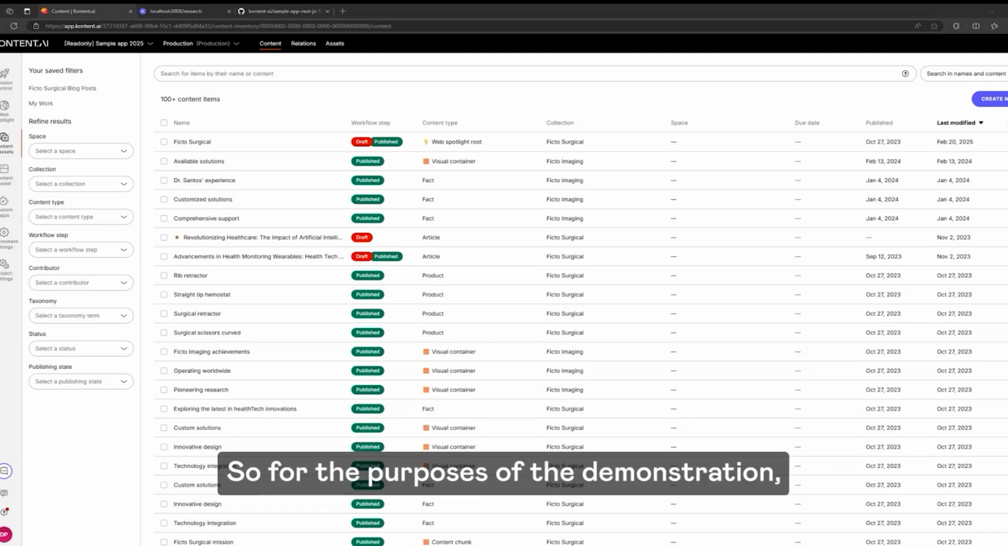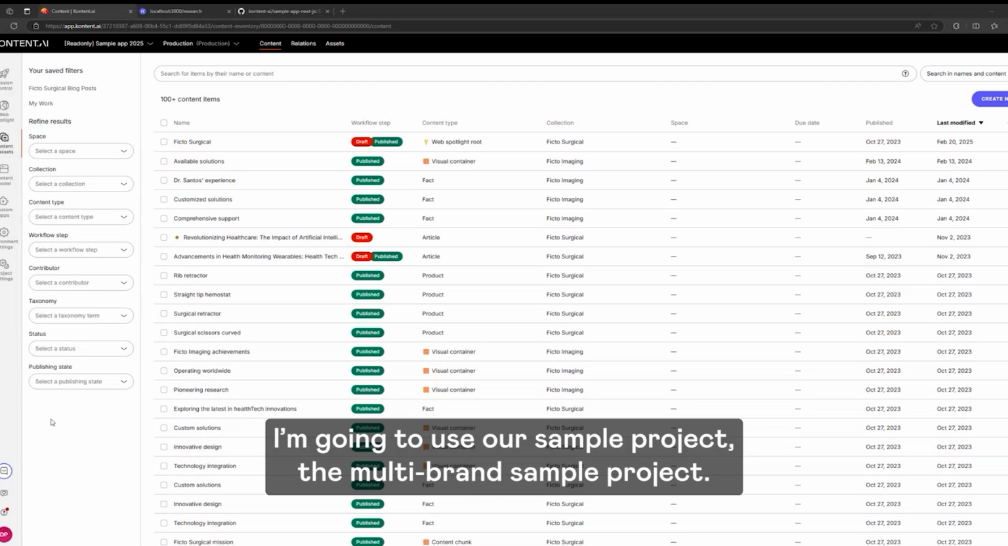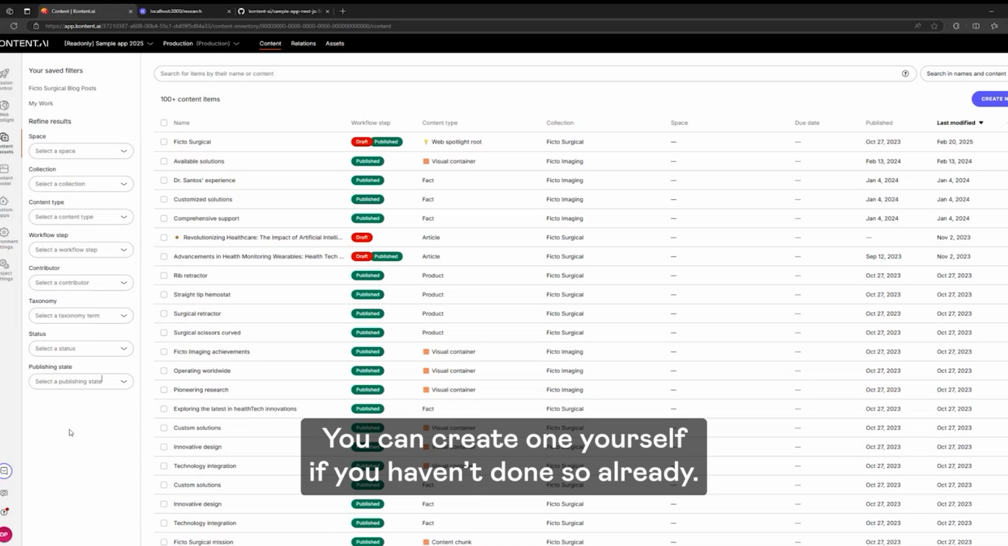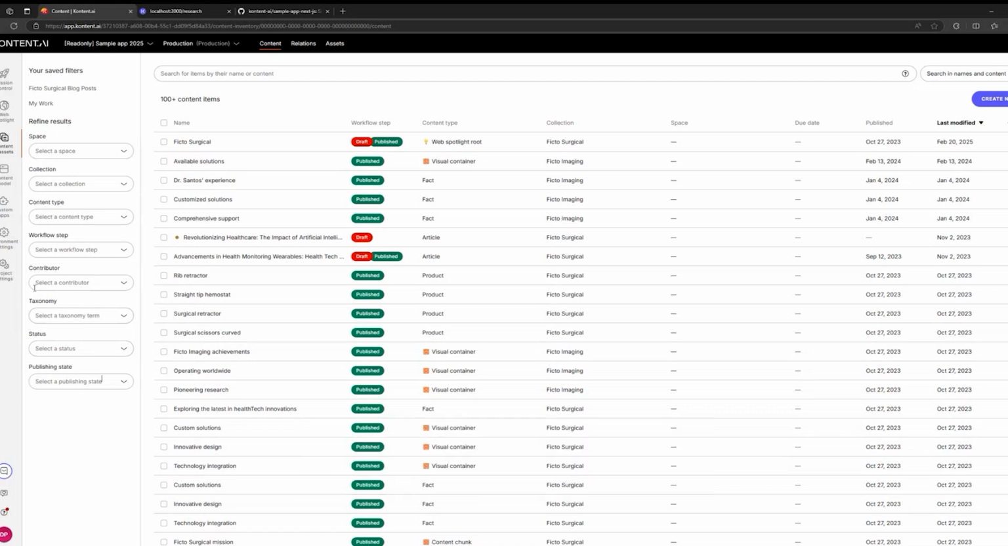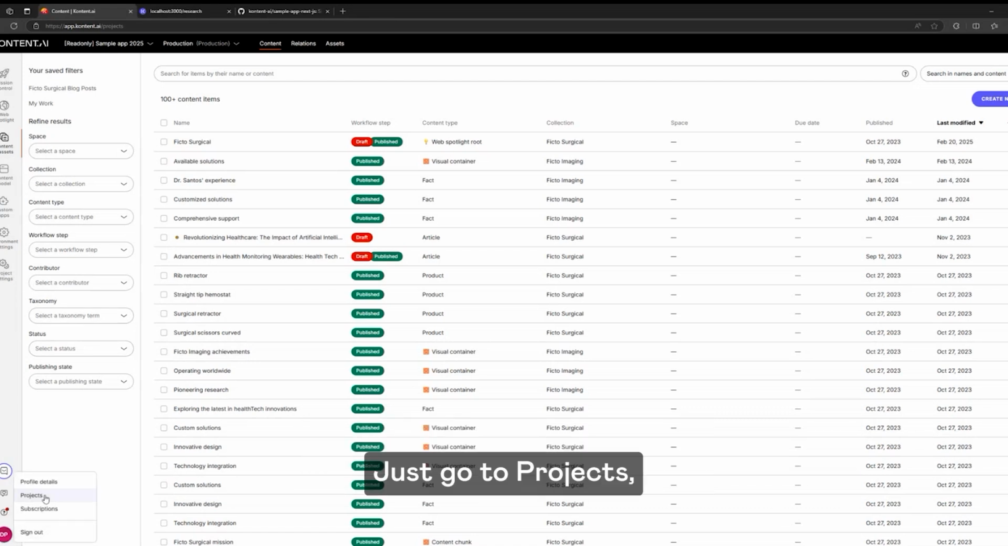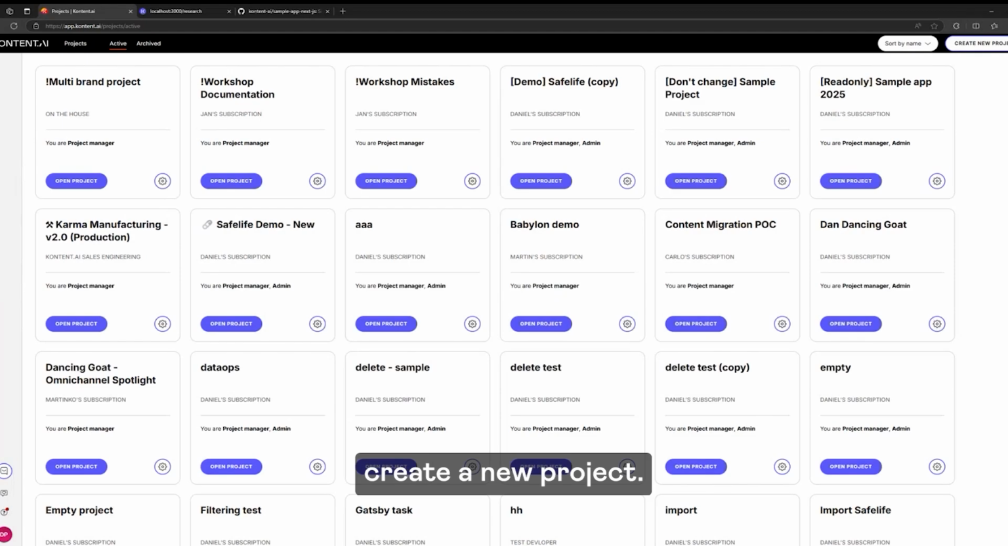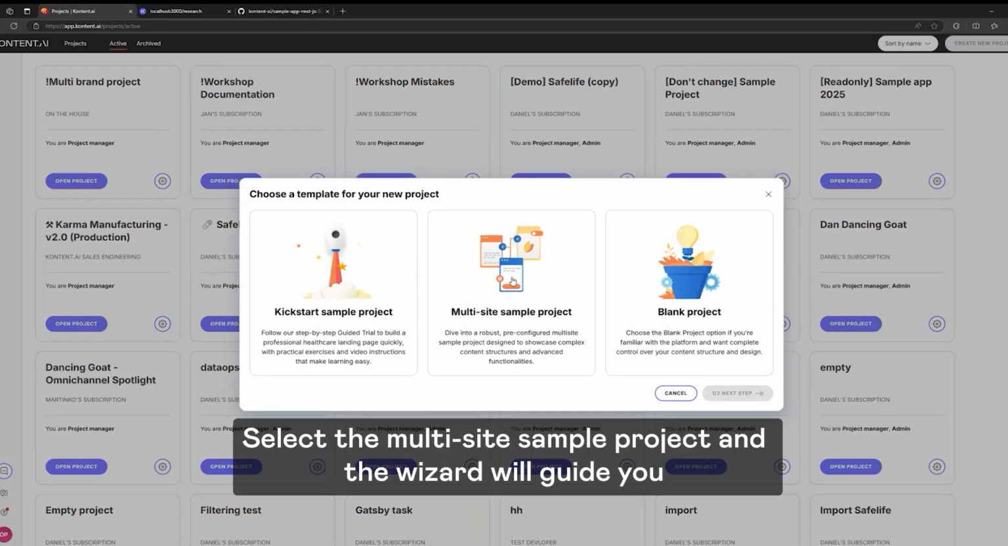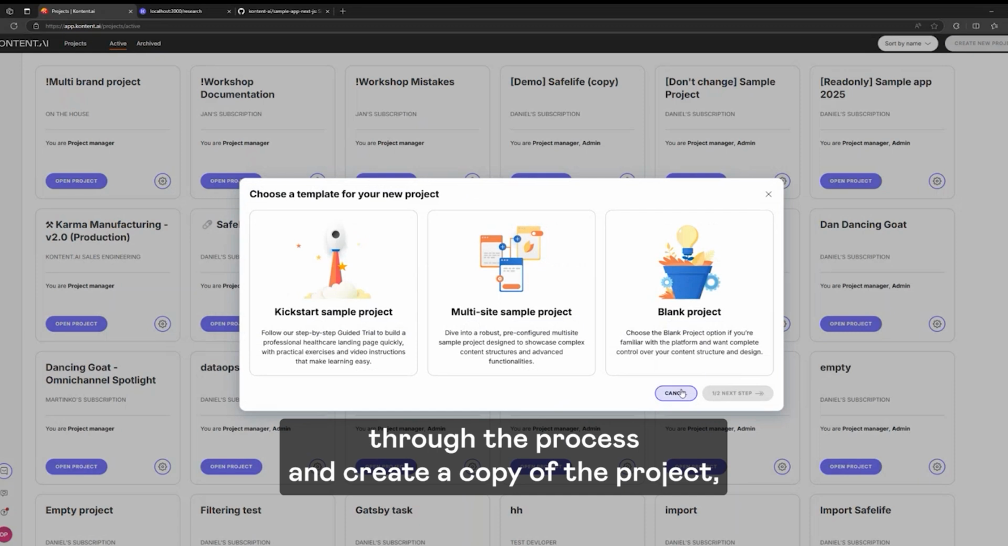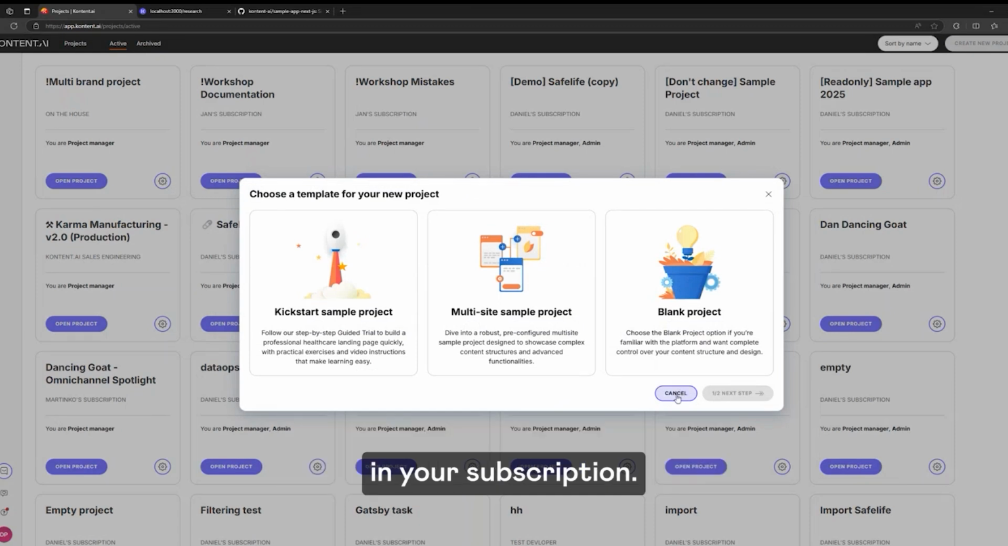So for the purposes of the demonstration, I'm going to use our sample project, the multi-brand sample project. You can create one yourself if you haven't done so already. Just go to projects, create new project, and select the multi-site sample project, and the wizard will guide you through the process and create a copy of the project in your subscription.